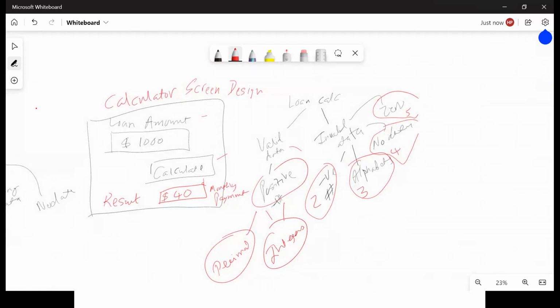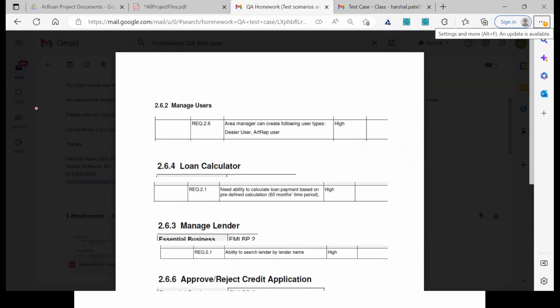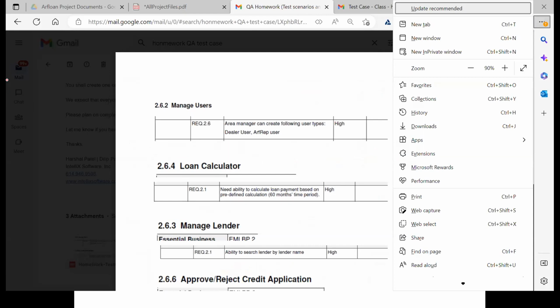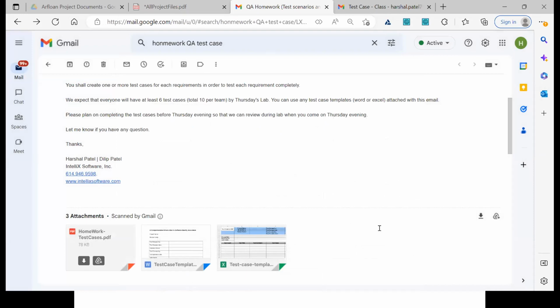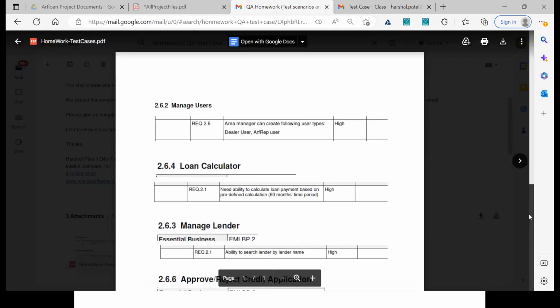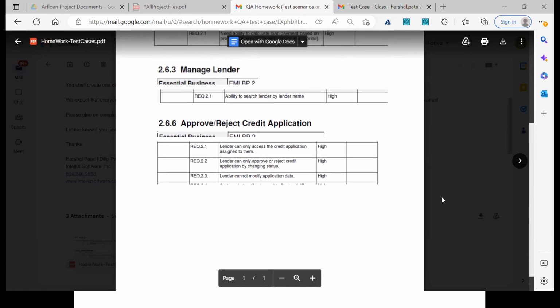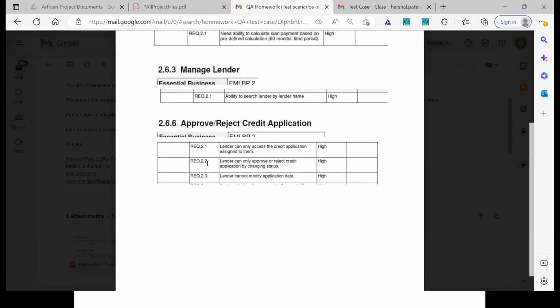So let's switch to the next tree. I think we already did the manage lender one in the last class. Let's go to the approve and reject credit. Let's do 2.2 and 2.3 first, I think, Dilip. So let's start. I'm going to start from the bottom up: lender cannot modify application data.